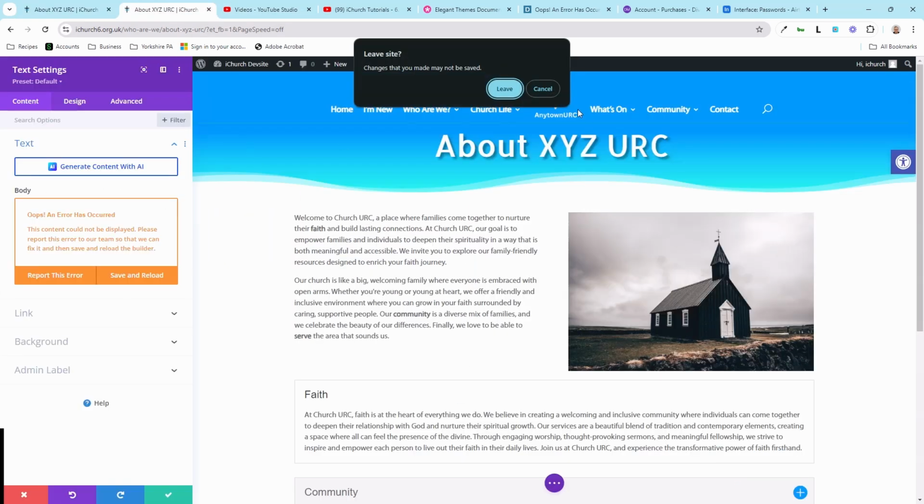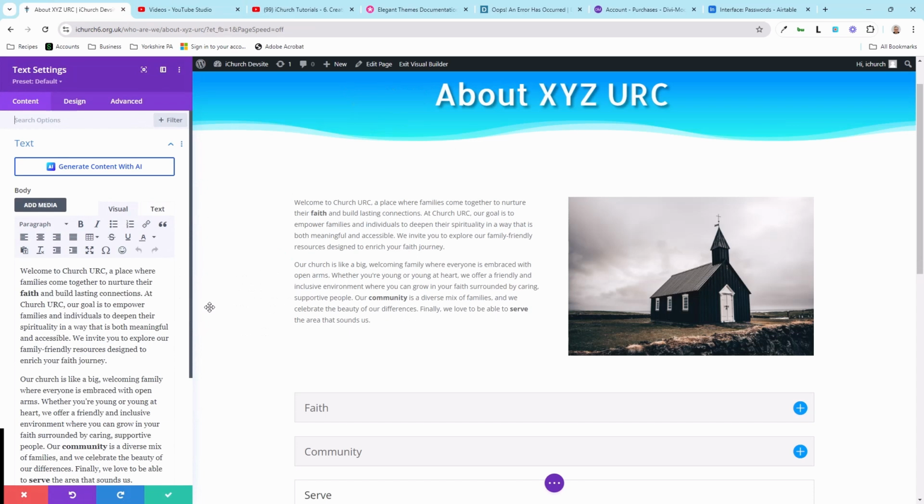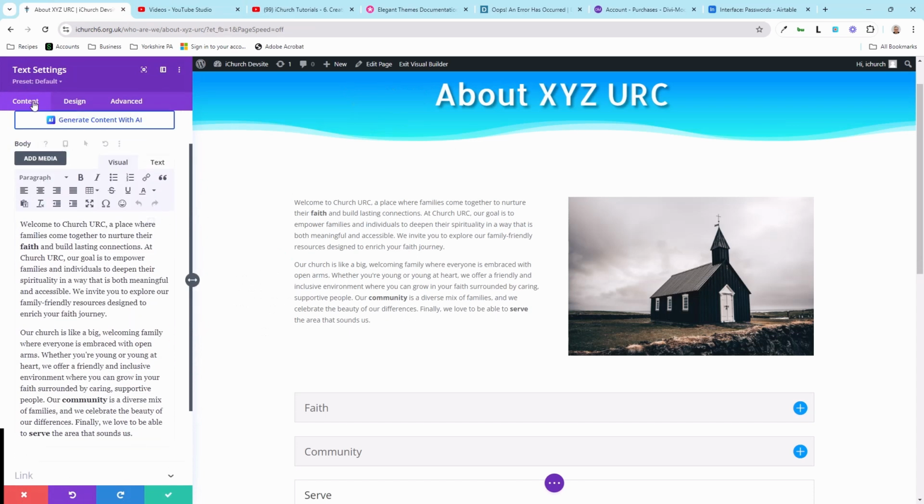Apologies, I was just on the wrong tab there. What that does is it opens up, first of all, the content. So we have 3 tabs on every single module. We've got content, design, and advanced.